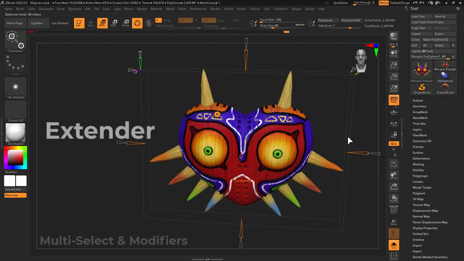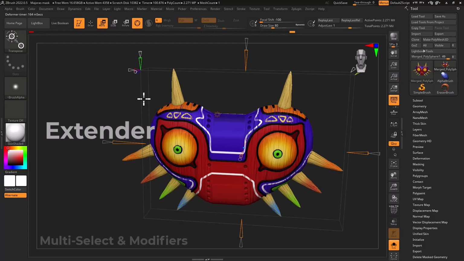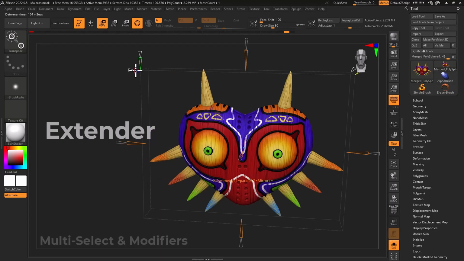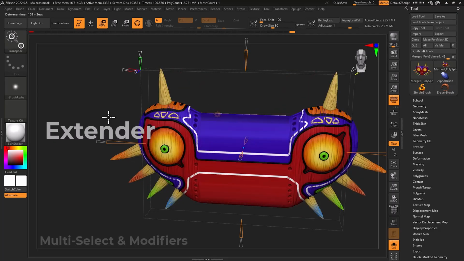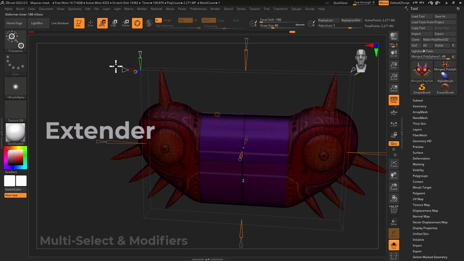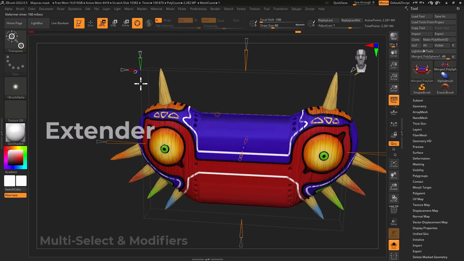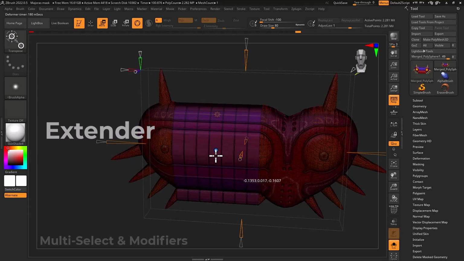The Extender modifier will extend your mesh by pulling on one of 6 cones. Pulling on the colored cones will enable or disable symmetry for each axis. Pulling on the white cone will apply poly loops along the length of your extension. Grab and move this blue dot in the center to reposition your extension.